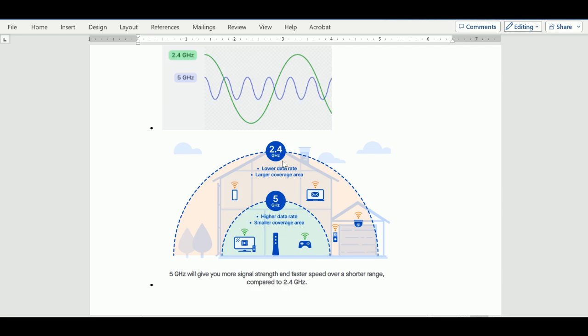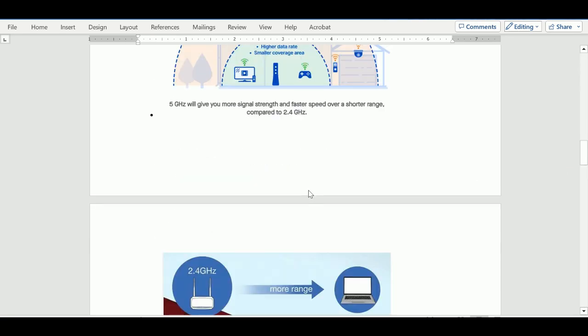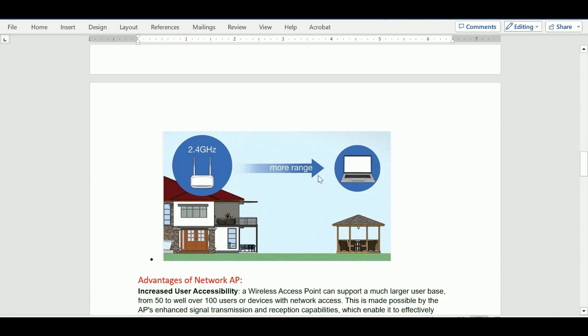Whereas on the other hand, 2.4 gigahertz can travel longer distances and cover a pretty big area, but with lower data rates. So I have even added one more diagram to simplify it. If I am using 2.4 gigahertz on this computer, the person sitting in this farmhouse, on this laptop, can also use the 2.4 gigahertz. Whereas if you are using 5 gigahertz, that will be limited to within this house premises.